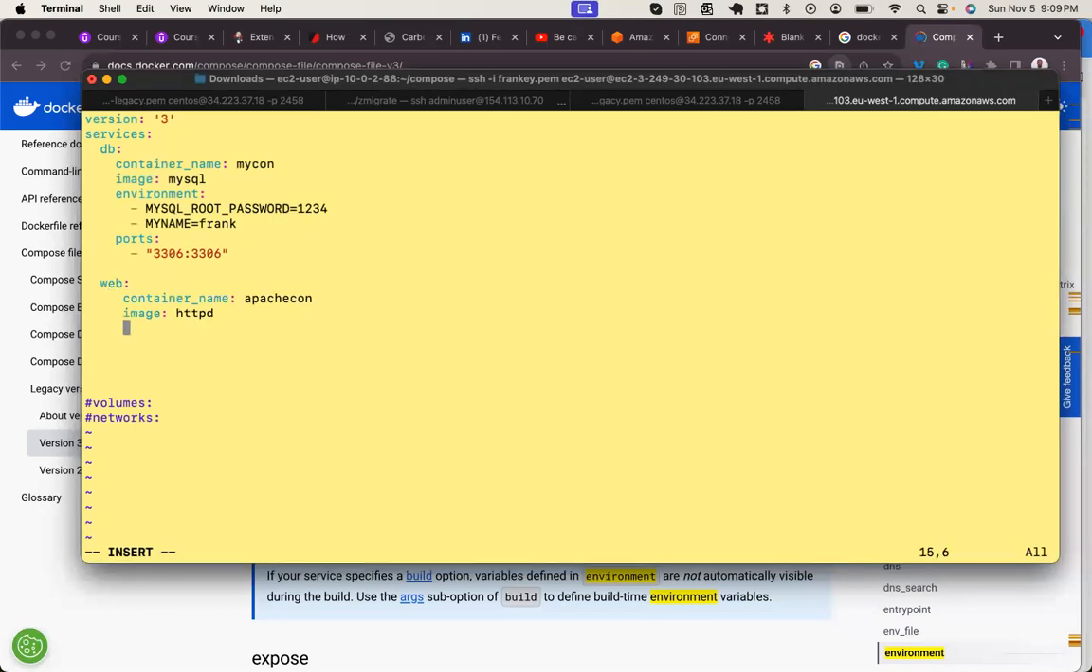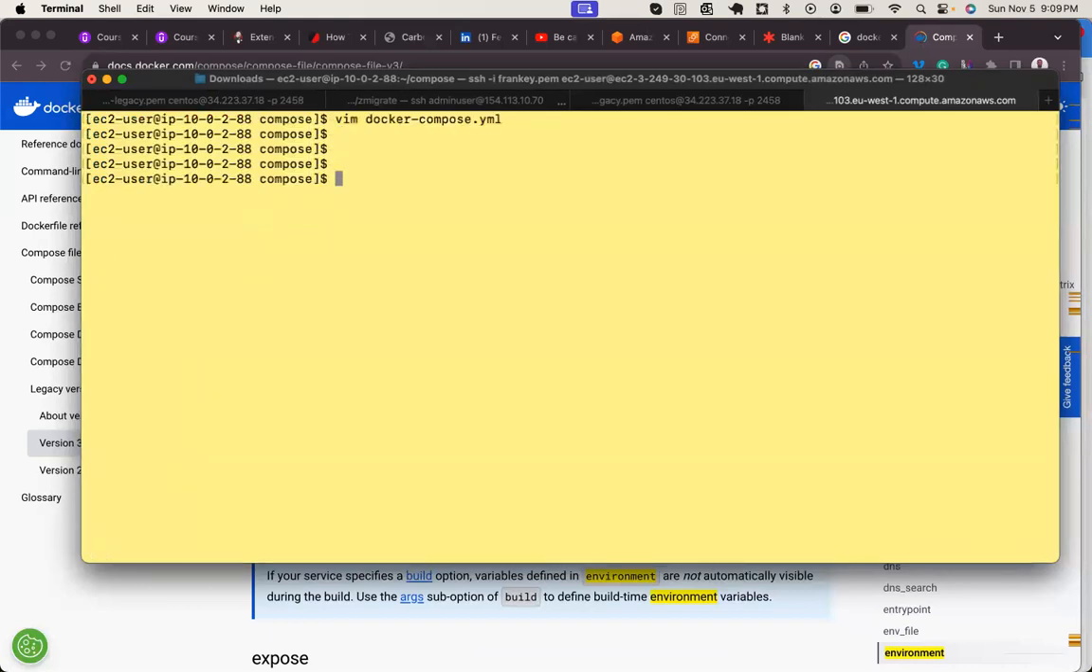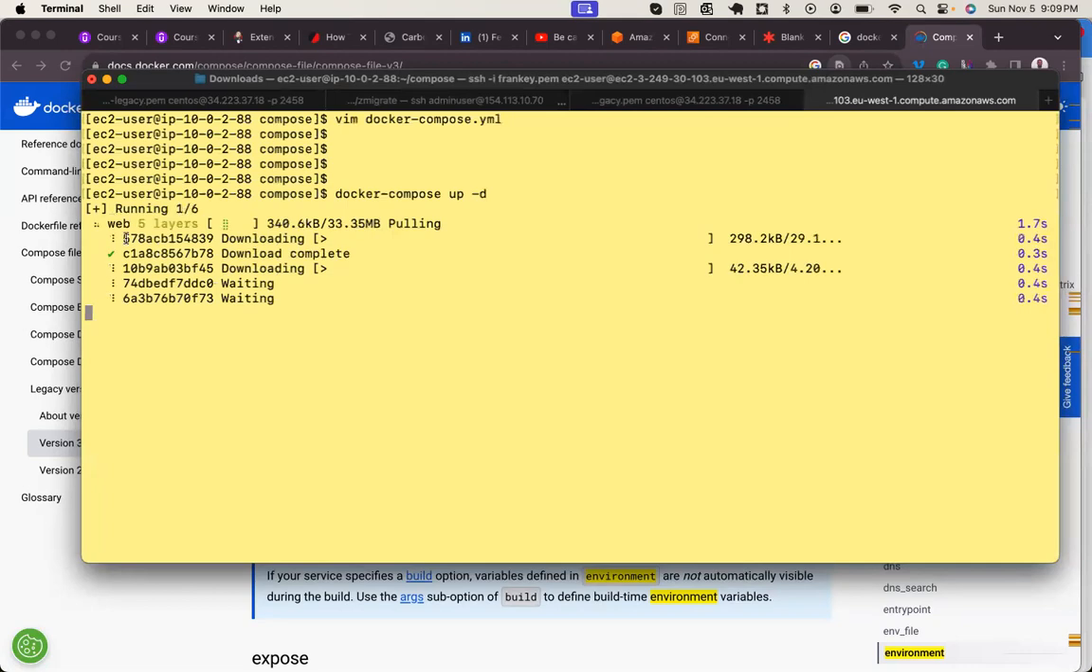Then there's no environment variable. By default, if you want to specify ports, right? Ports. So you want to say colon 8080 towards 80, all right? So I think that's all. Escape, save and quit. Now you do what? Docker compose up -d. So this guy is going to create this web.